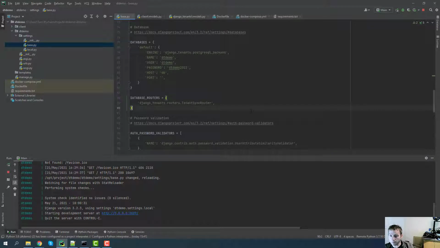So I've done that one, and that's django_tenants.routers.TenantSyncRouter. The next one is probably one of the most important ones, which is the middleware.